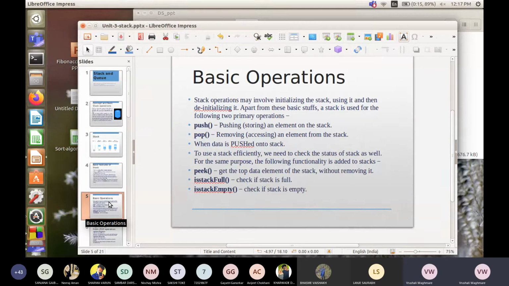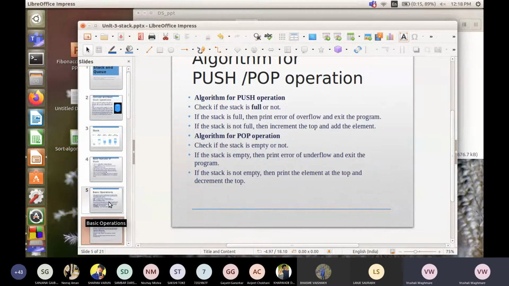And peek means what? To check the current position of a stack. What is the current position of the stack? That is peek. That means what is the current position of the top, where it is currently. If your stack is partially full, at which position it is, that we can get from the peek function. So these are the five basic operations of the stack.